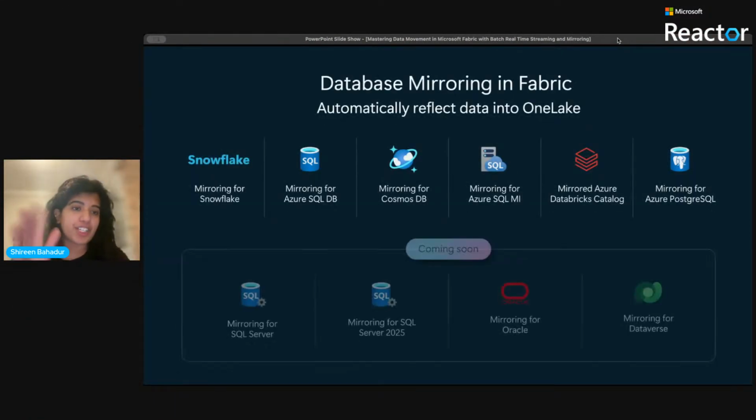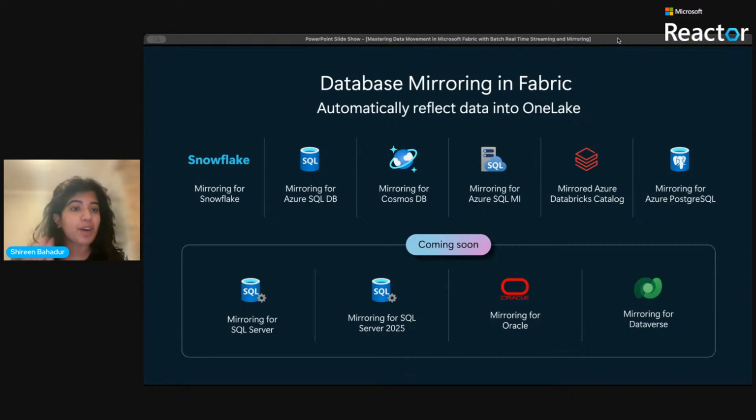Perfect. So now you can see granularly what is happening with your rows. This is another exciting feature that we're releasing soon.